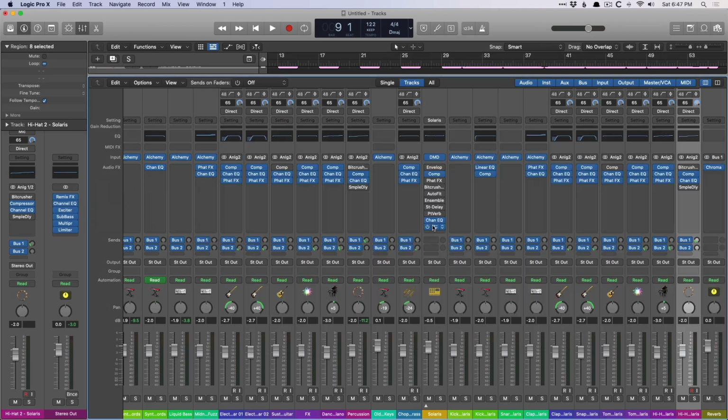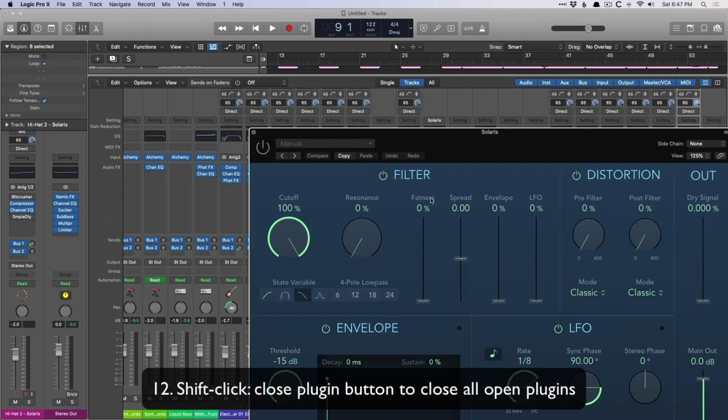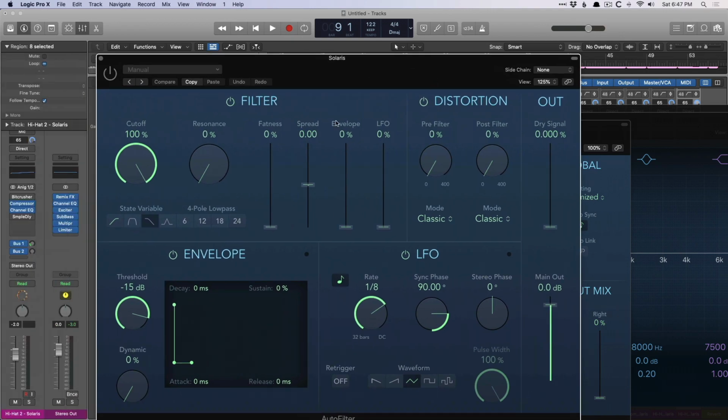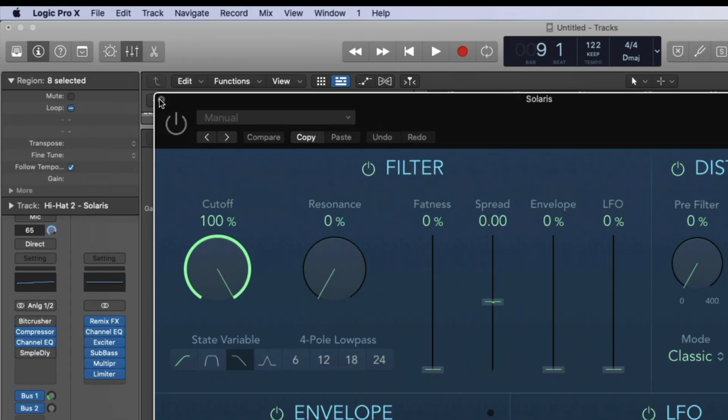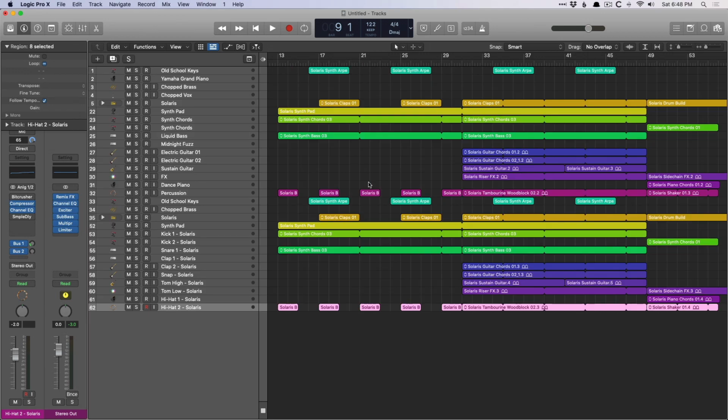What I also love is very often I'll have a ton of plugins in front of me. And it gets to a point where it's like, I don't know where everything is. So if you just hold shift and click right in the X here, we're able to close all plugins in one shot.